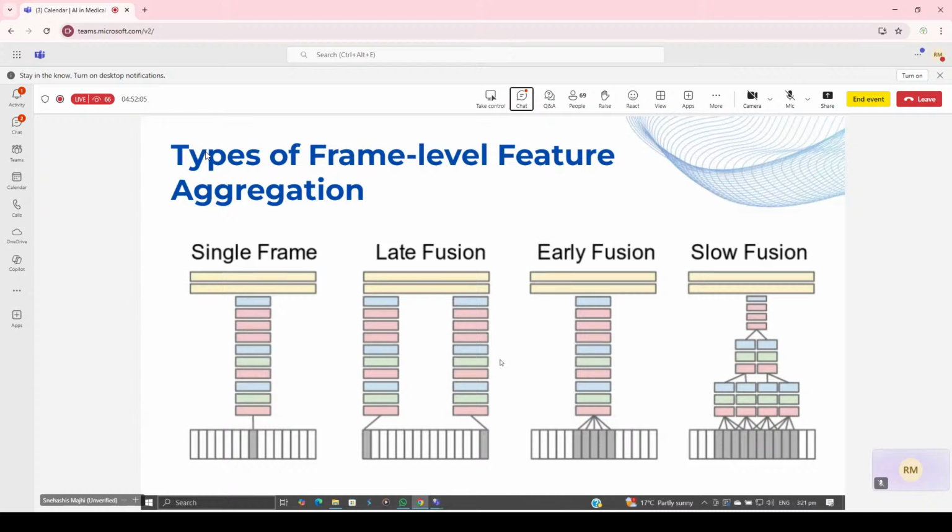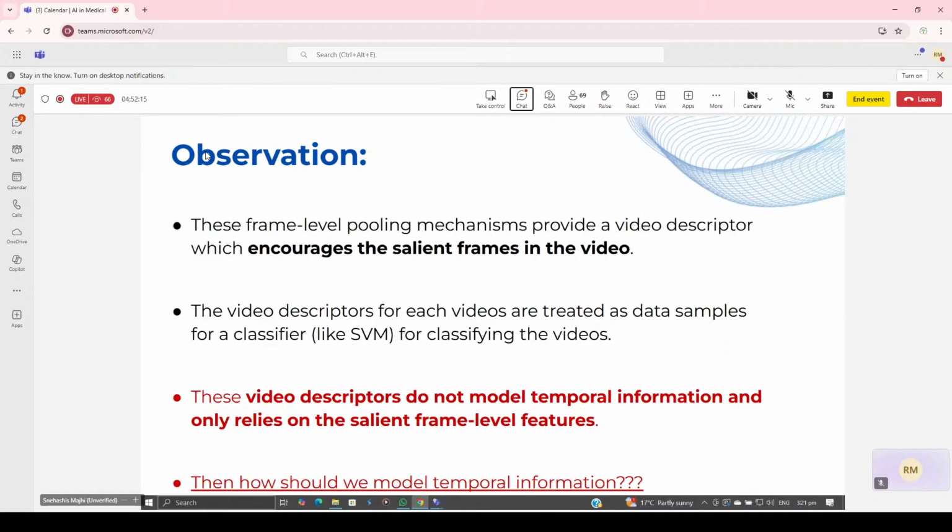So we may not say which type is the best for all kinds of applications. It really depends upon the application, which kind of fusion can work. What we observe on the basic methodology is that frame-level pooling might provide you some video descriptor, but it mostly encourages salient frames in the video, not all the frames, right?